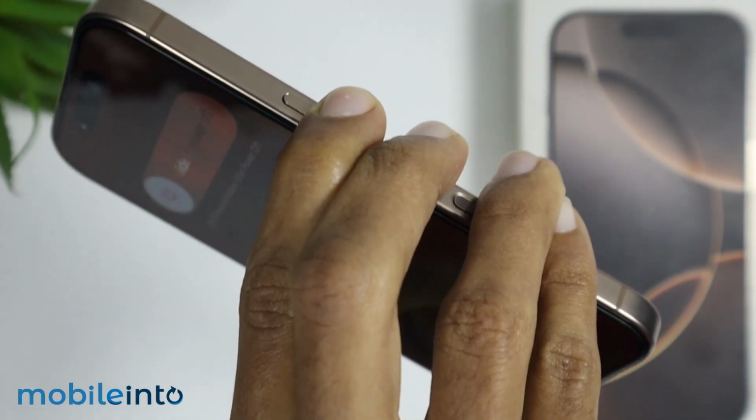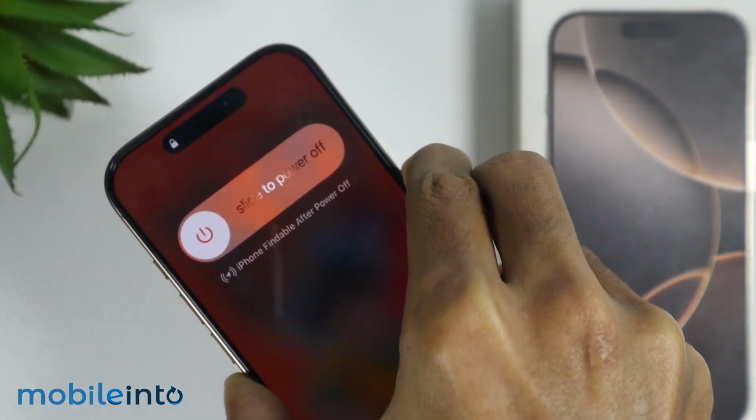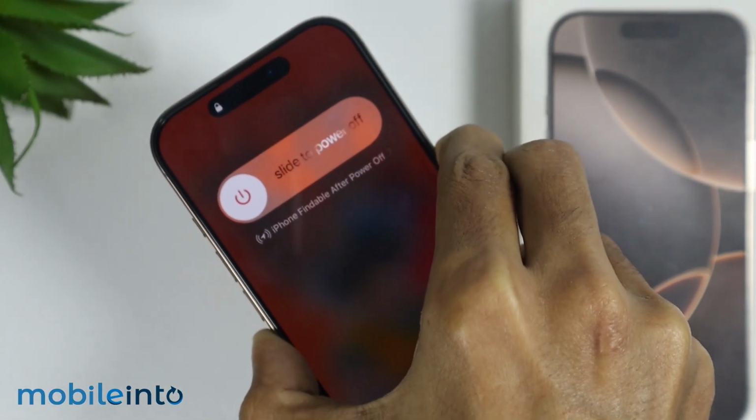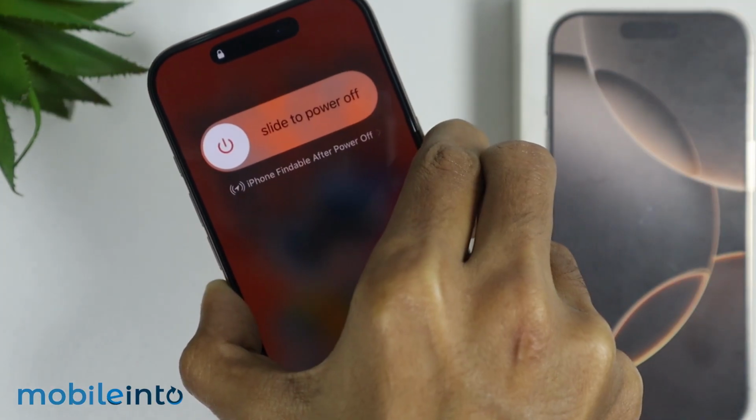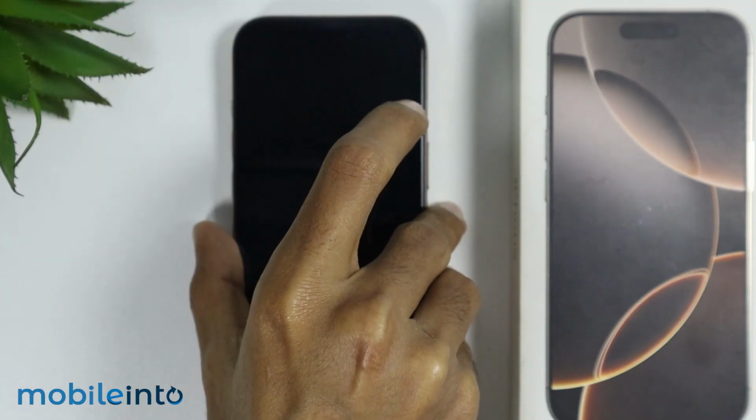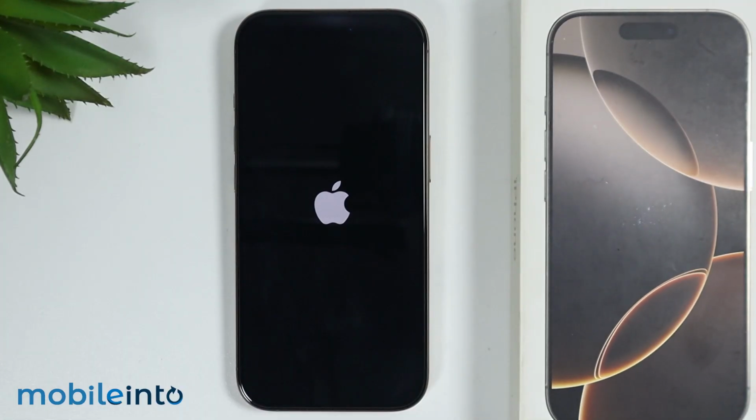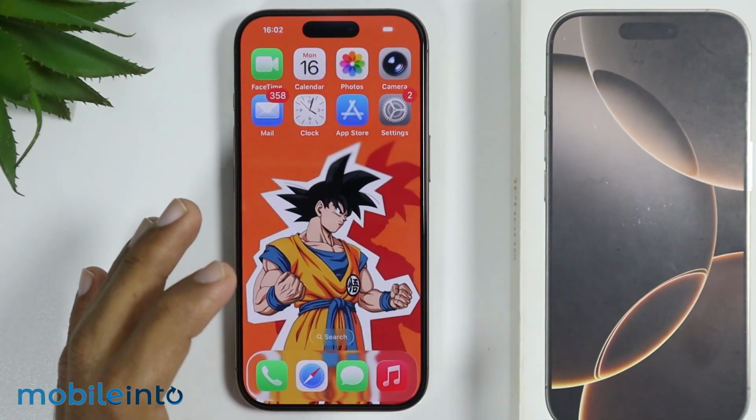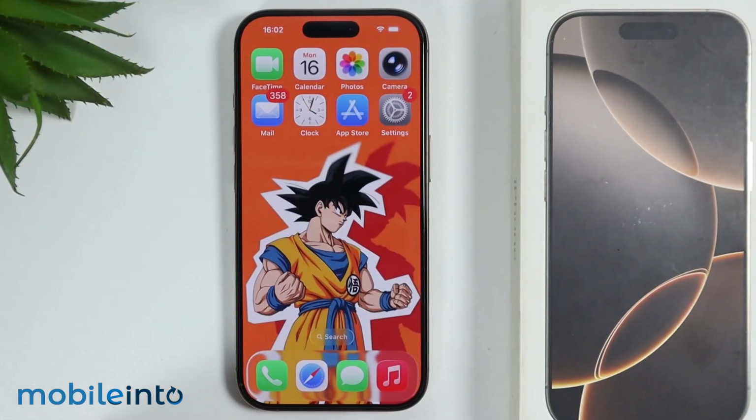Then press and hold the side button on your iPhone until the screen of your iPhone goes black and the Apple logo appears on the screen. Once you see the Apple logo on the screen, just release the side button. And after you do that, now just check if your issue is fixed or not.